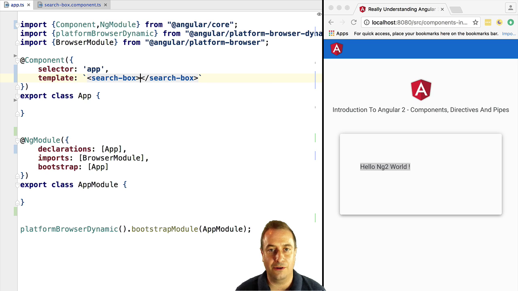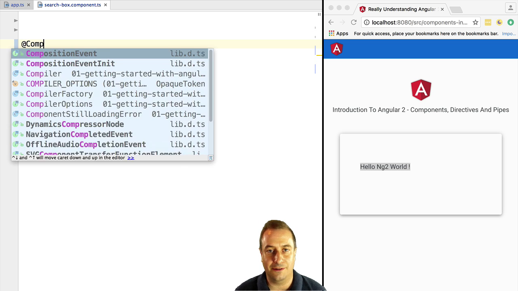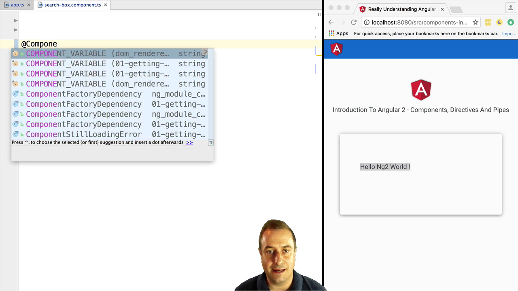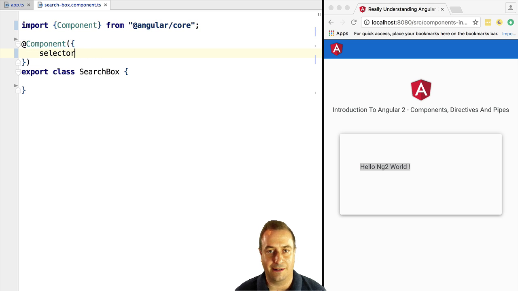We define an Angular 2 component. We define a class, let's name it simply searchbox. We are going to annotate it with the @component annotation. Again, this tells Angular that this is a component. Inside the configuration object, we are going to define a selector. The selector needs to match the HTML element name that we are going to use, in this case search-box.